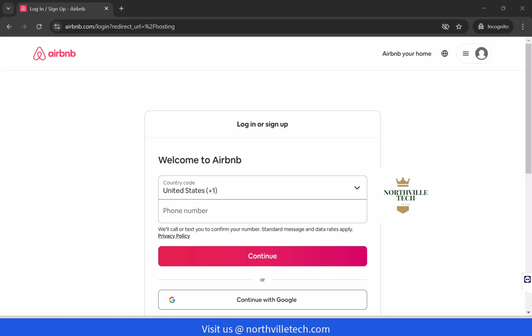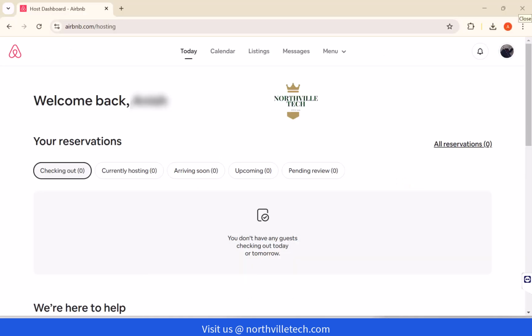To start, open the website airbnb.com/hosting. Then log in with your phone number. Once you're logged in, you will see several options at the upper part of the screen. Click on the option that says Messages.